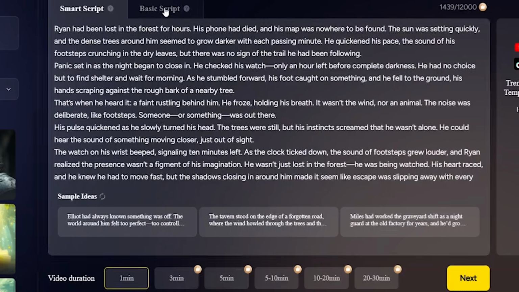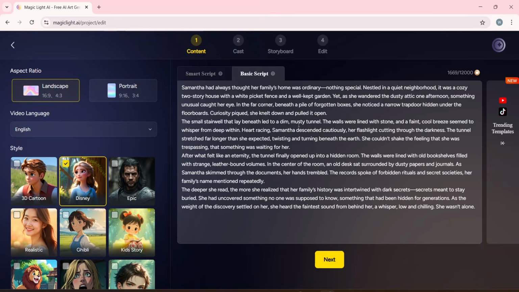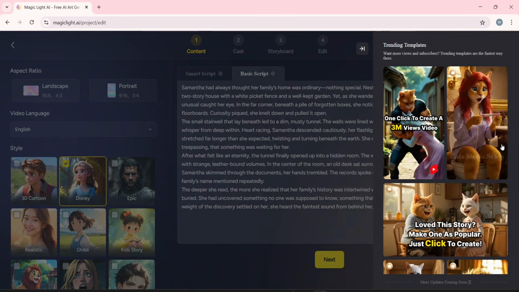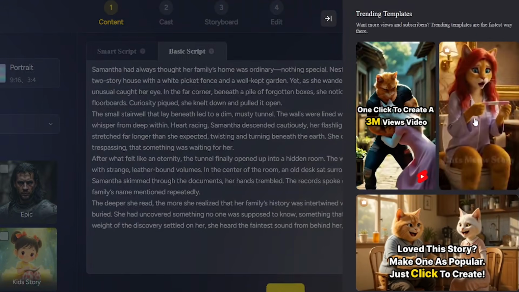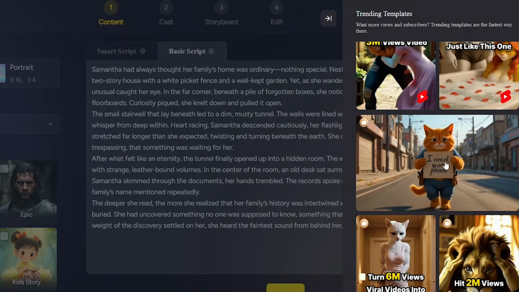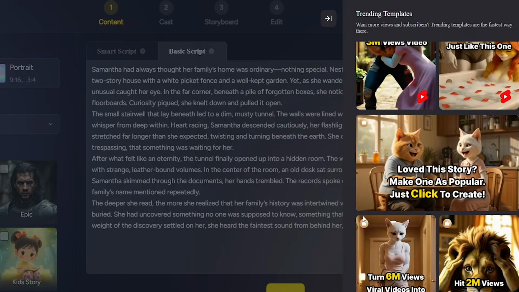Prefer full control? The basic script option lets you write your own dialogue and narration scene by scene, perfect for custom storytelling. All right, now that we've set the stage, let's bring our story to life from scratch using the basic script option. With basic script, you can create rich, custom stories, up to 12,000 characters long. That's enough for deep narratives, detailed dialogue, and dramatic twists. You'll also notice a selection of trending templates. These are story styles and formats currently catching fire on the platform. Use them wisely, and your chances of grabbing views and subscribers go way up.